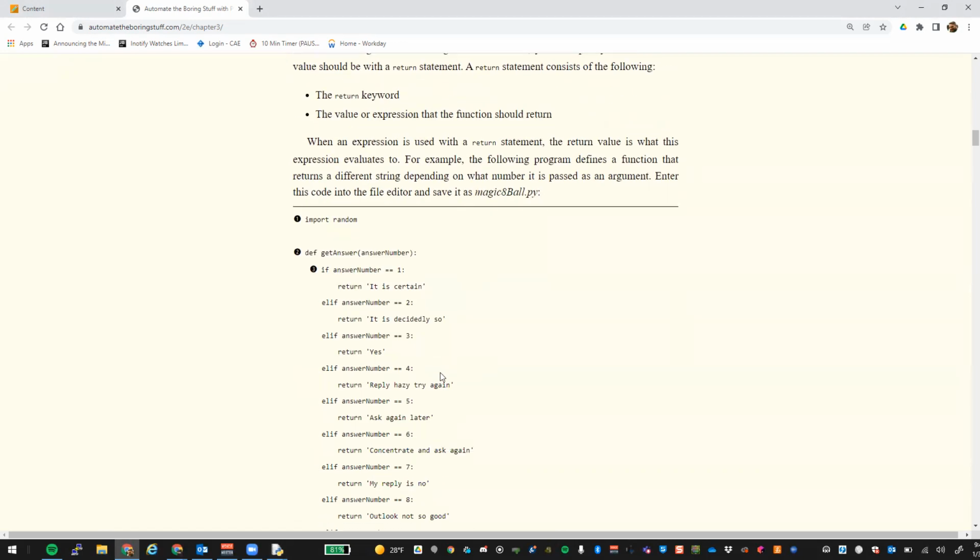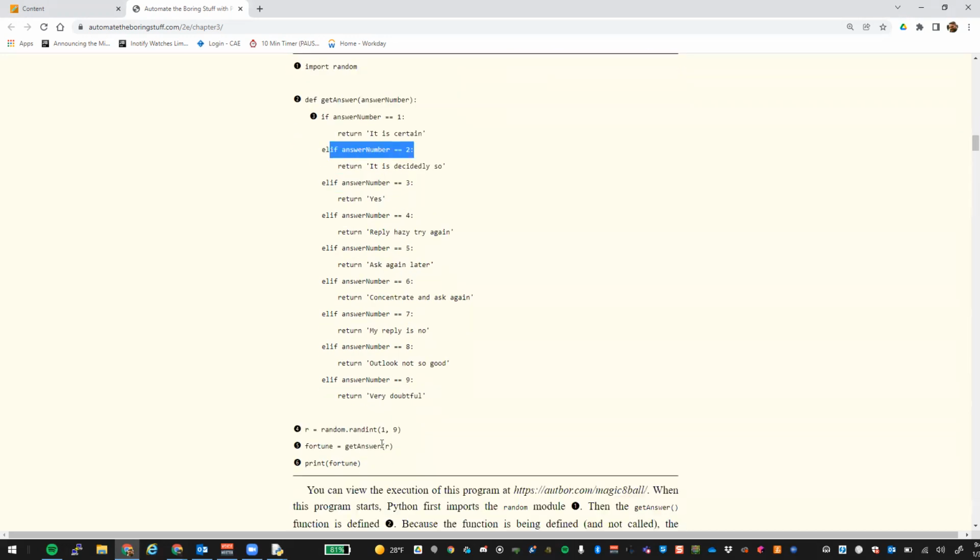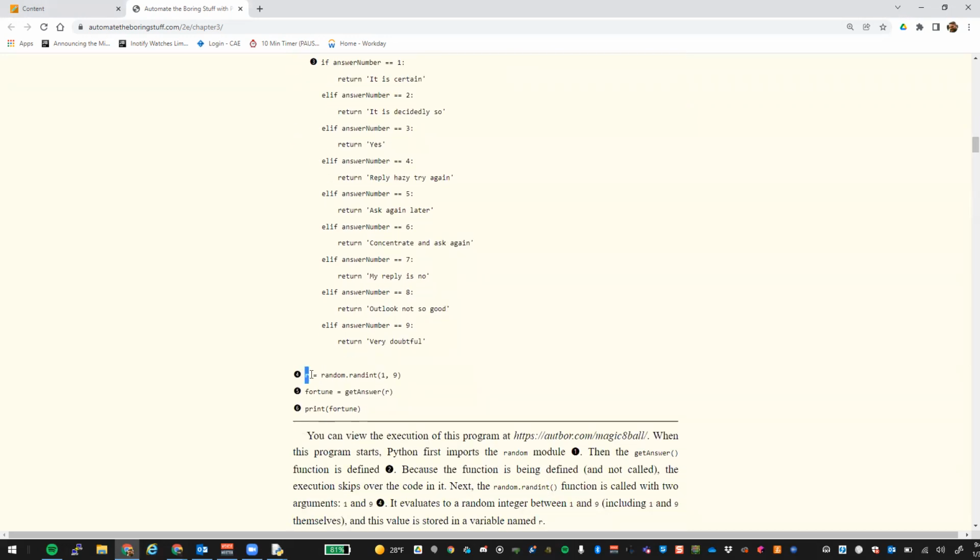So if we look at this little function or program that they called here, it's basically a magic 8-ball, simple little game. All you're going to do is import the random module. We're going to create a function of get answer. We're going to pass in the answer number. And if the answer number is equal to 1, then return it's certain, 2 this way, 3 this way. Note that down here, we go r equals random.int, which means we're going to create a random integer between what? 1 and 9. Does that include 9? Isn't that 1 and 8?